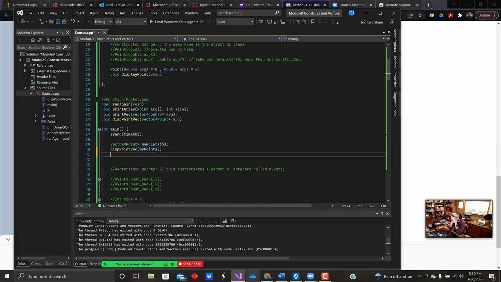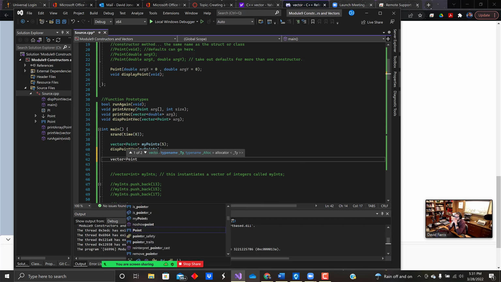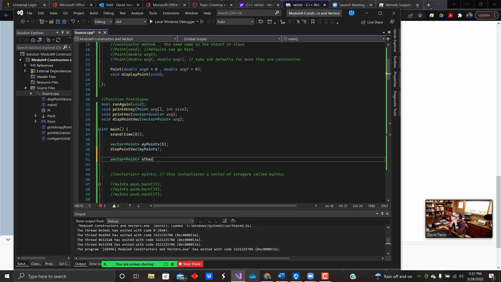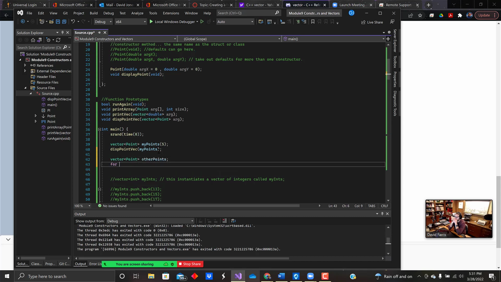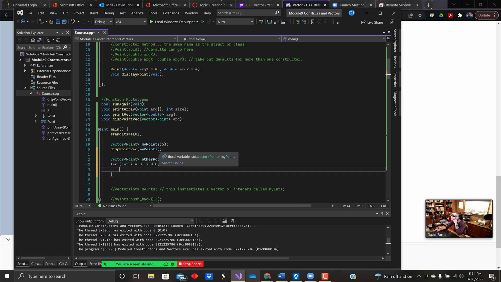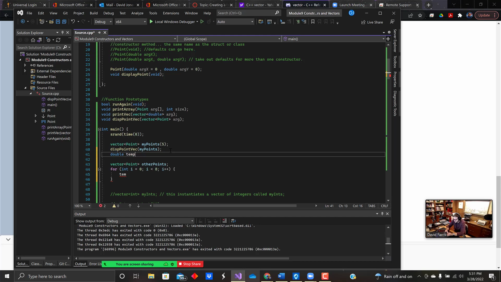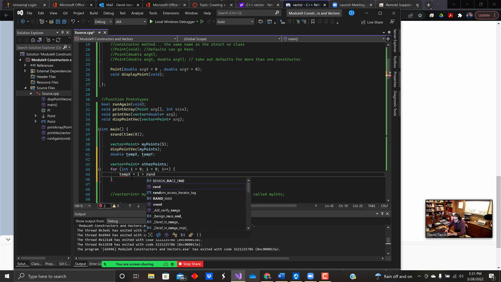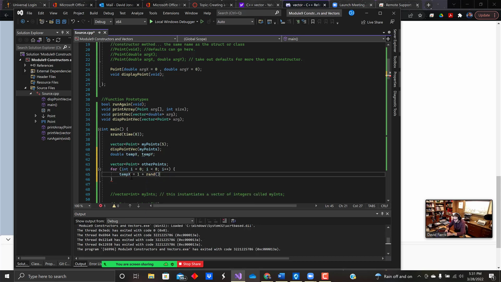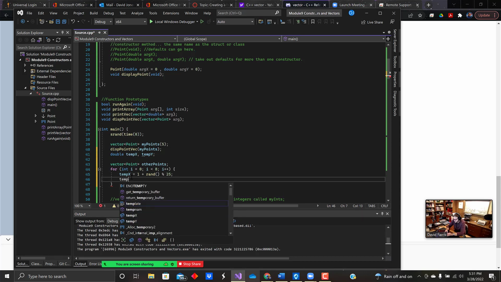Now, we could have a different vector of points, but let's not pre-populate it. Let's call this other points. And we can go through and do a loop with I equals 0, I less than, I don't know, 8, I plus plus. And maybe I'll create a couple doubles here: double temp X and temp Y. And we'll say temp X equals 1 plus rand mod 25. And we'll do the same thing with temp Y.